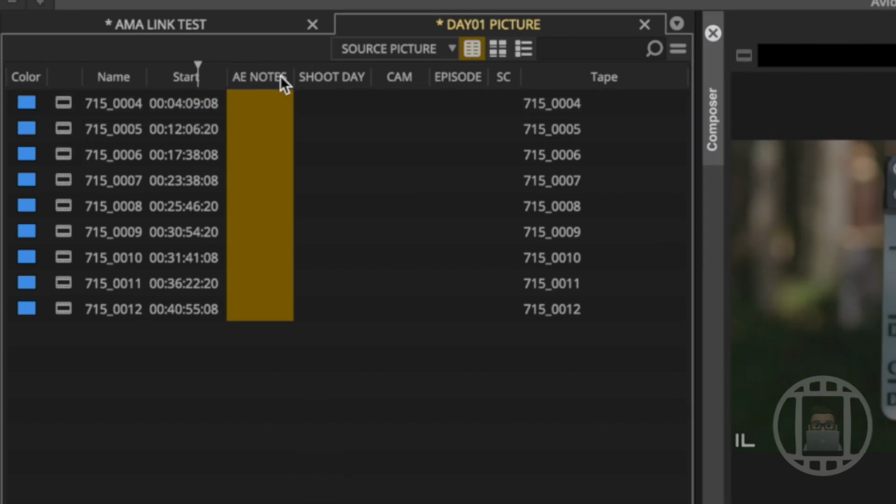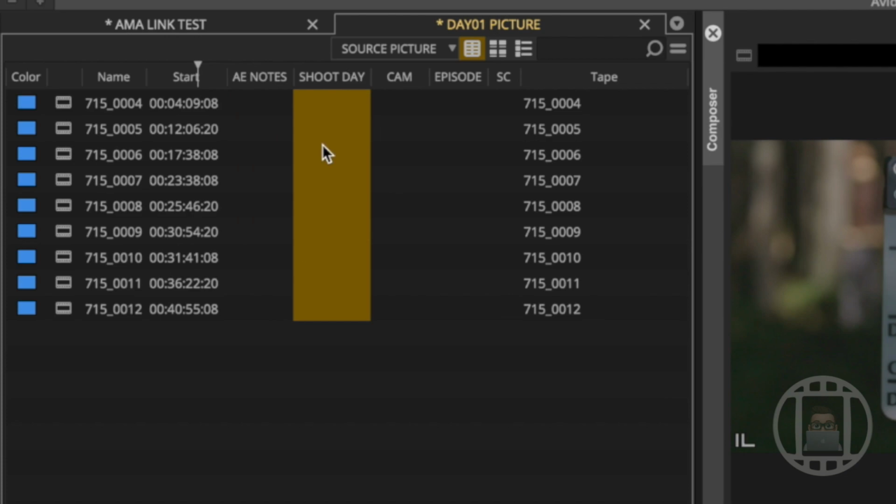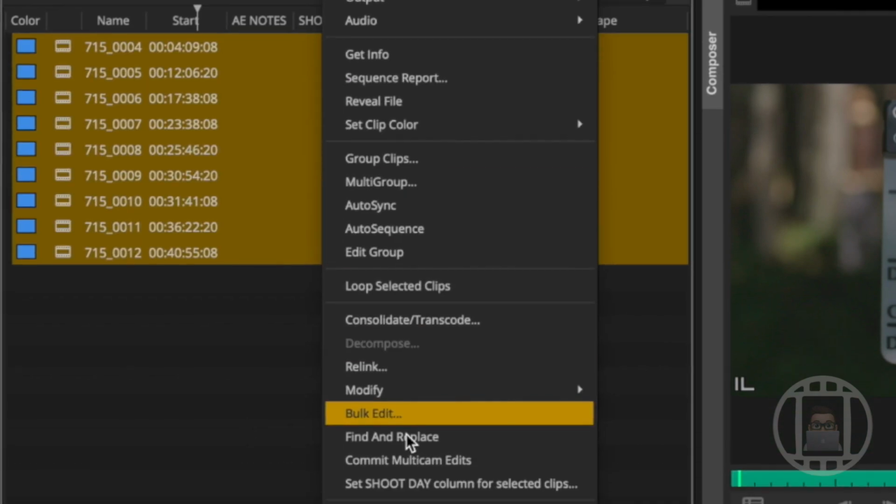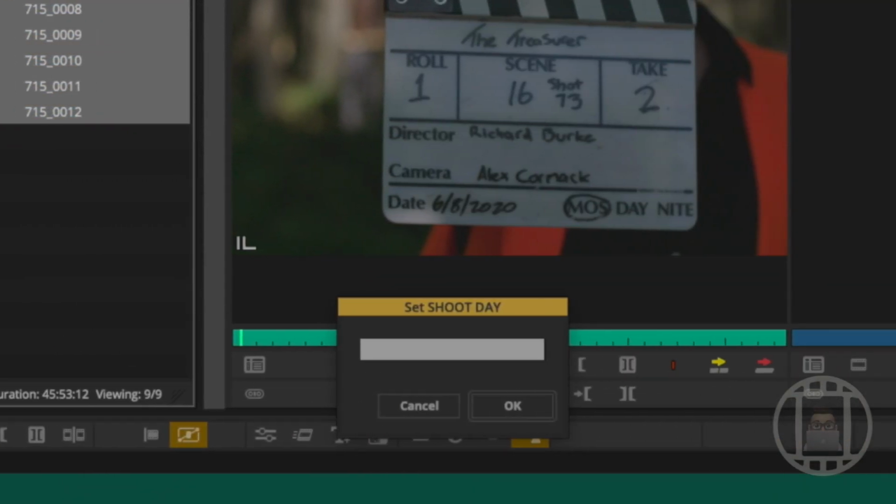I have a bin column I always keep in all my bins called AE notes, where I can just add little notes that then in the bin there for the editor to see, like, oh, they forgot to slate here, there's transcoding artifacts on here, I'm getting it replaced, different things like that, just anything that I spot. I'll always add the shoot day, so this would be day 1.